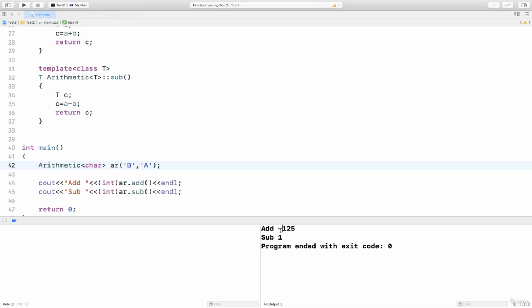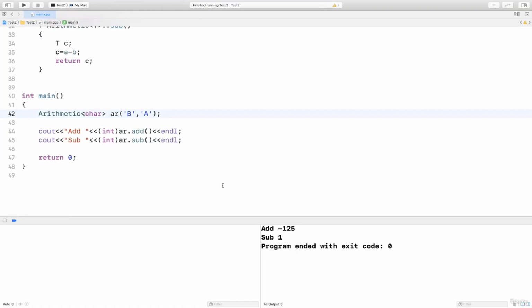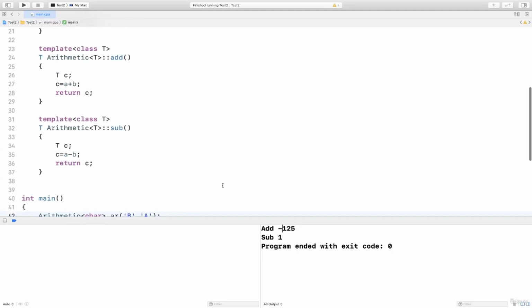Anyway, if you want to know more, you should study why it is becoming a negative number. This is a basic programming part. So you can explore it in Google. You should be aware of this one. That's all. So I have shown you how to convert a class into a template.